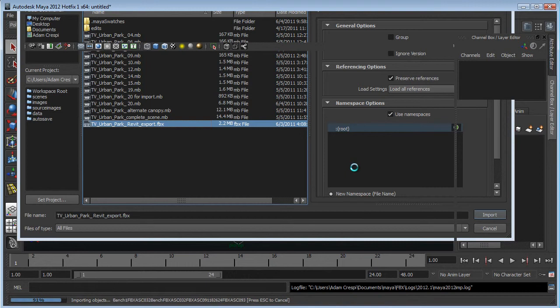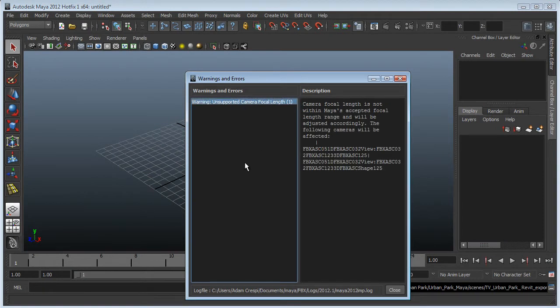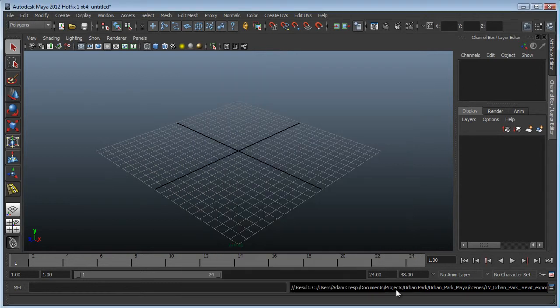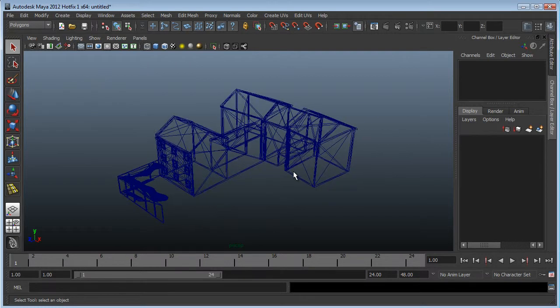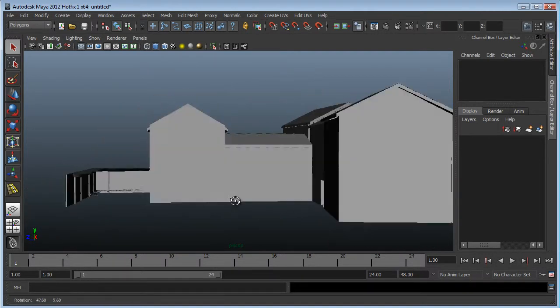We'll import this in. We can see it's importing the objects and naming fairly long names, and one minor error, an unsupported camera focal length, which is fine. We can deal with that. That's the Revit camera. And now we don't see anything. If we hit F to focus, there's actually our scene as it comes in from Revit.